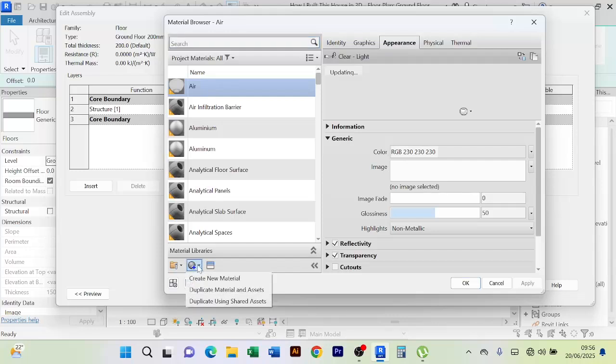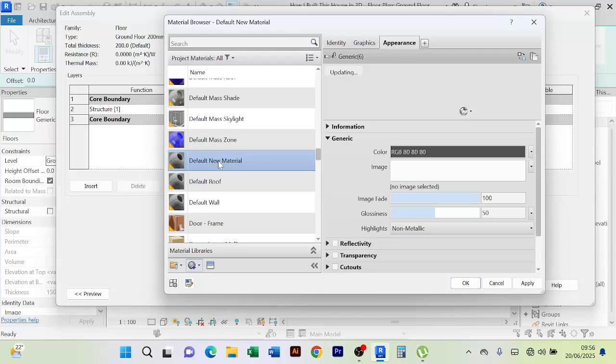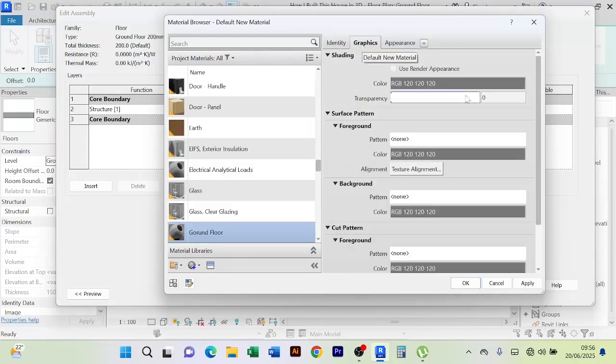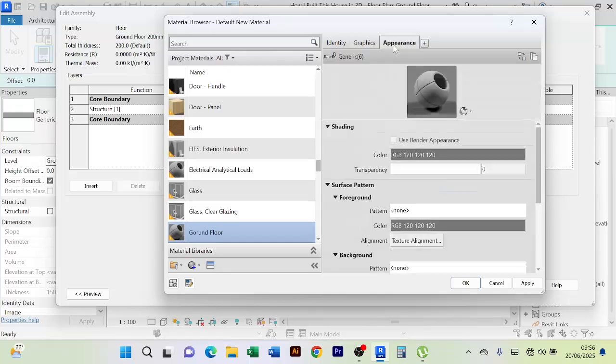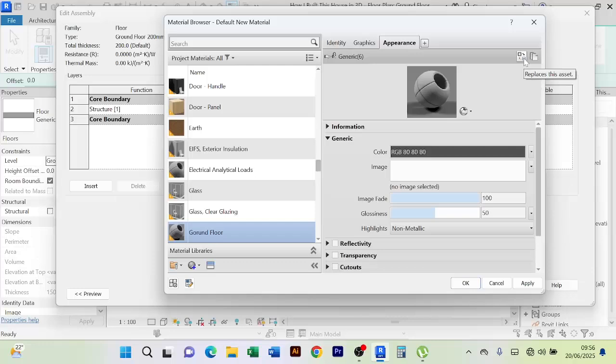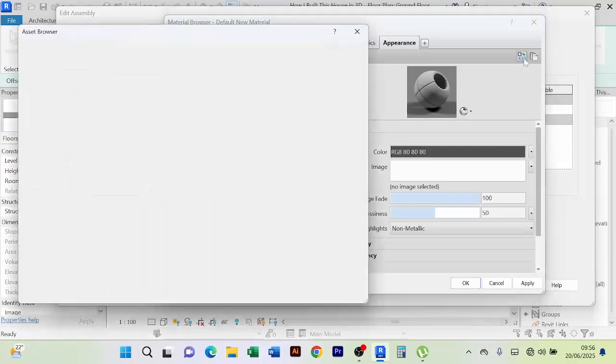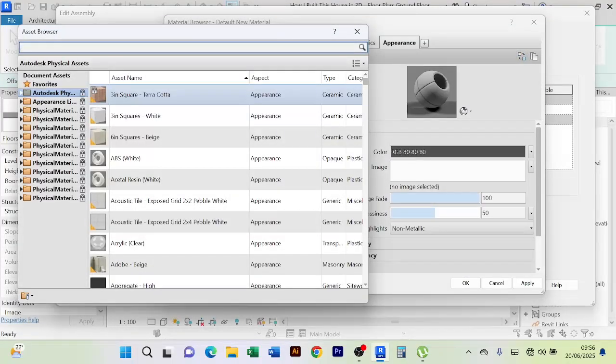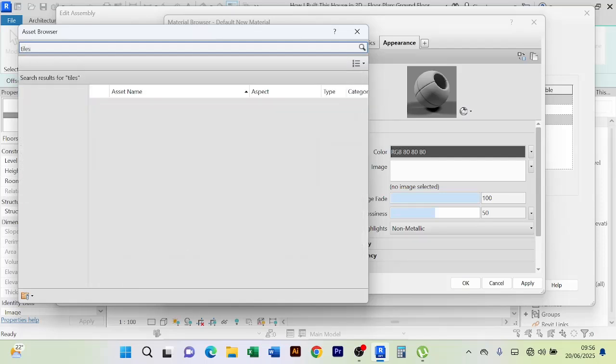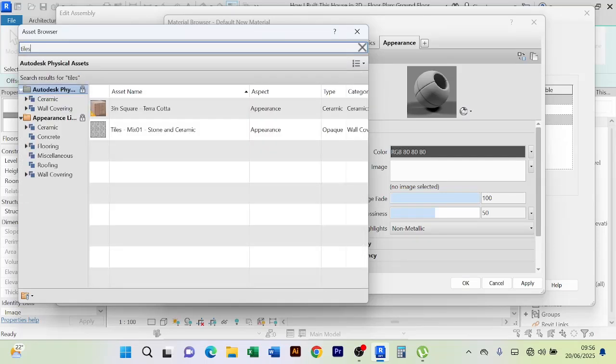Here we shall create a new material by doing this. Click on this, you create a new material, you right click, you rename it. We're going to say the ground floor, just like that. Then from the graphics, I don't think I need much from the graphics here. In the appearance, we shall click on this icon to open the asset browser, and here we're going to look for, let's say, tiles. We want tiles for our room. Then we have these options.